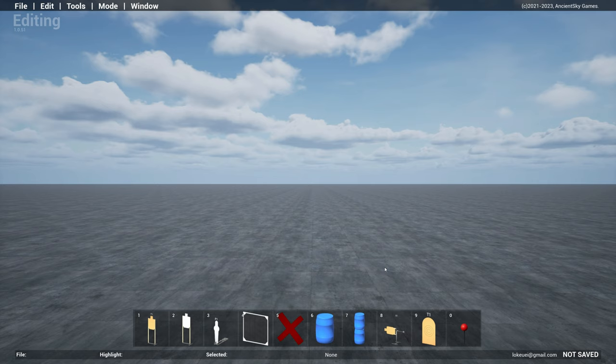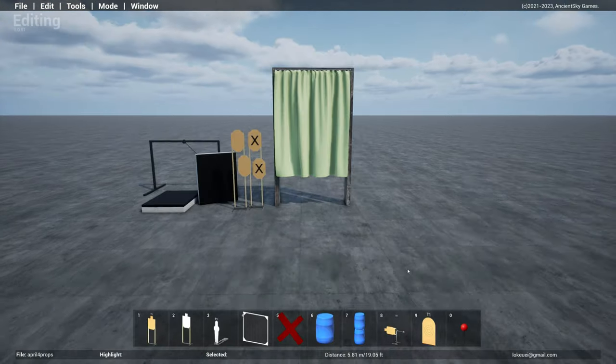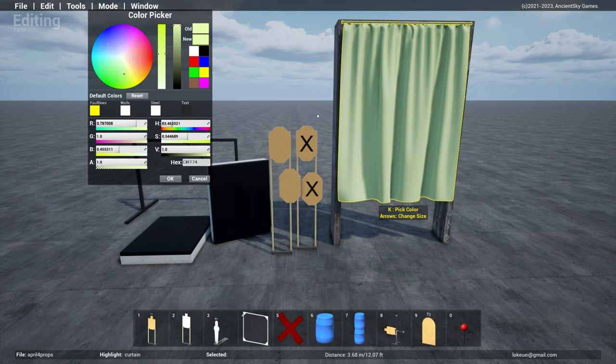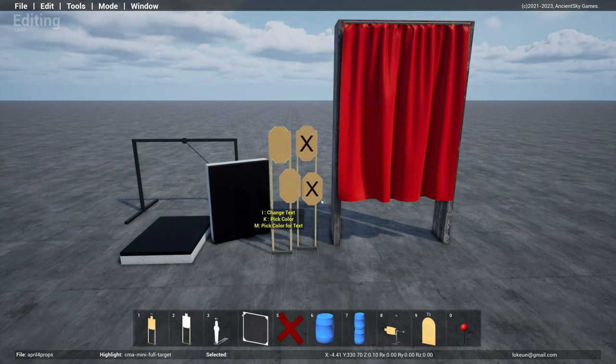This is update 0.51. Let's take a look at what's new. First, a bunch of new props. Here you go. Here are the new props for this update. First one is a curtain, a colorable one that you can change the color of to anything that you want, like that. Great for vision barriers and stuff like that.